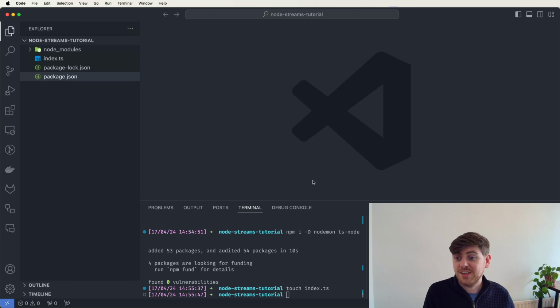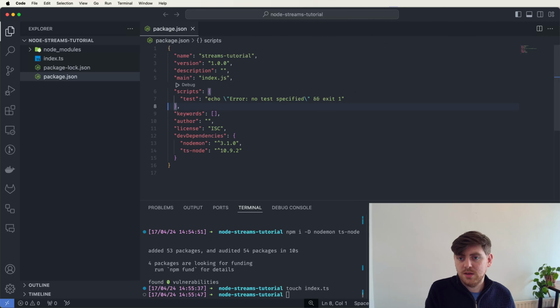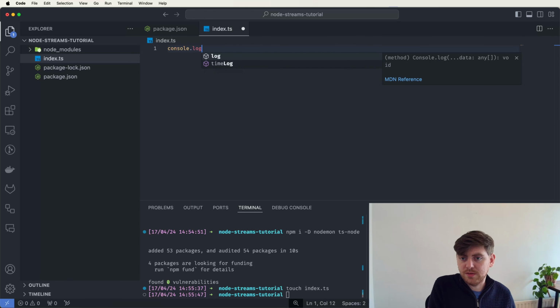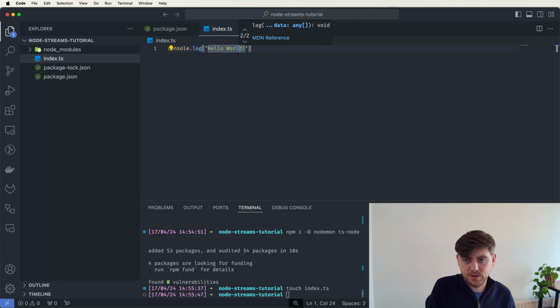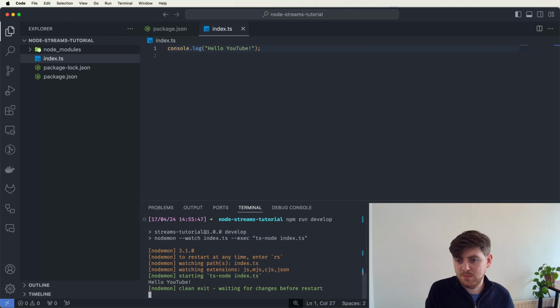Fab. To help develop our project, I'll create a new script in our package.json. So head over there, and then instead of this test script, we will have a develop script, and that is going to be a nodemon one. We're going to watch index.ts for changes, and we're going to execute ts-node on that same file, like that. If we run this file, hello YouTube, npm run develop, we see our log.